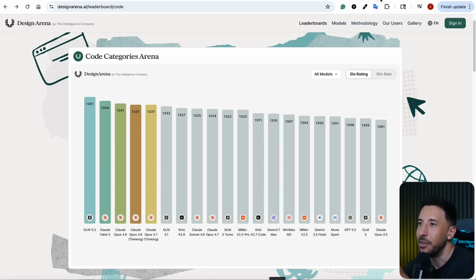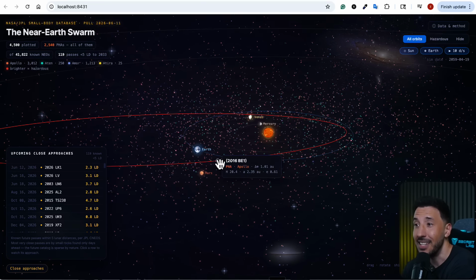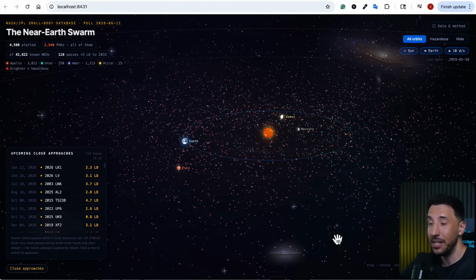Again, the reason why I built this is because I've been seeing these different charts. Especially this one was very interesting in Design Arena. So these guys rank all of the models based on front-end designs and web development. And GLM 5.2 is crushing it. What surprised me is that it's even better than Fable 5. I mean, slightly better, but still, it's actually incredible that an open source model is able to build incredible designs and things like this that are actually based on real data.